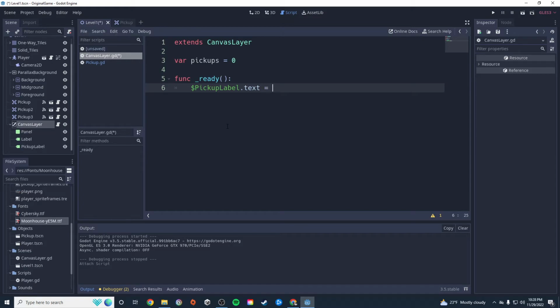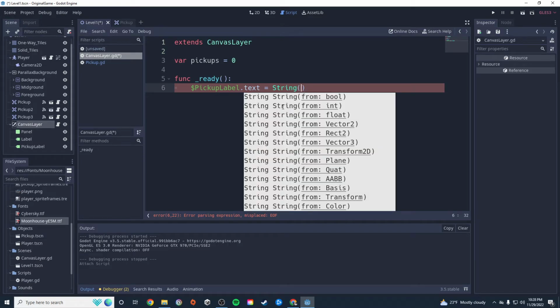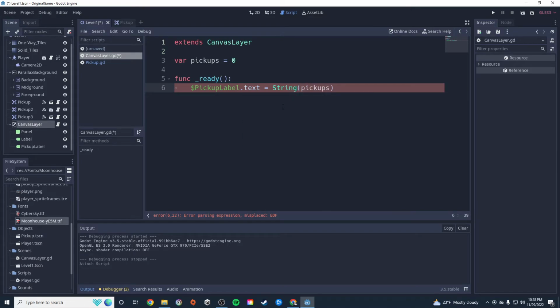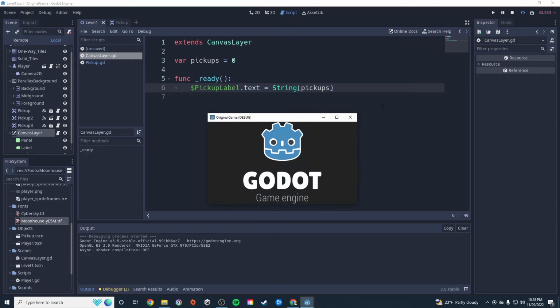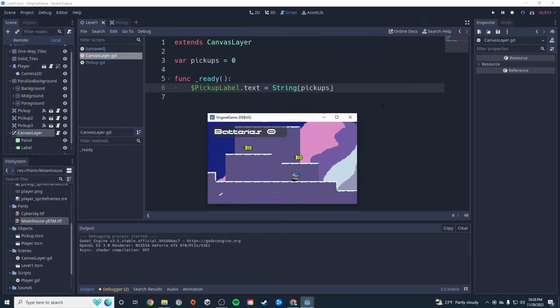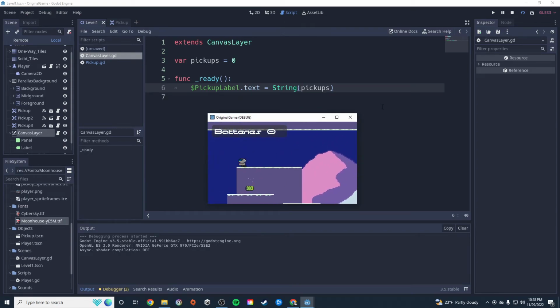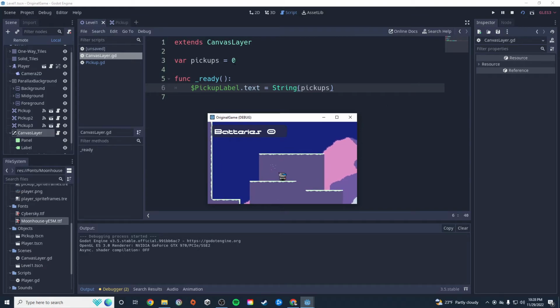equals. Now, if we just put pickups in here, that's going to be an issue. The reason why is because pickups is an integer variable, and this needs to be a string. So we need to turn it into a string. We need to type string, and then inside the parentheses, we can type pickups. Okay? So that's how we're going to make that work. Now, if we run, notice that instead of saying 0, 0, it says 0. The reason why is because pickups is set to 0.